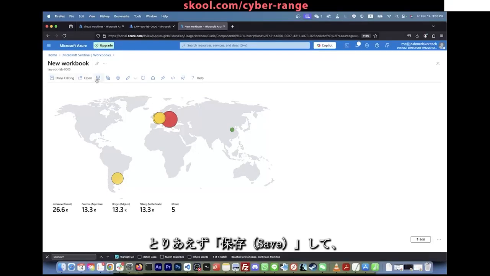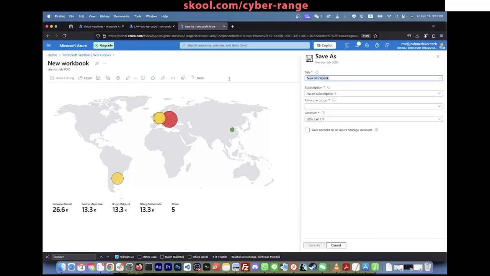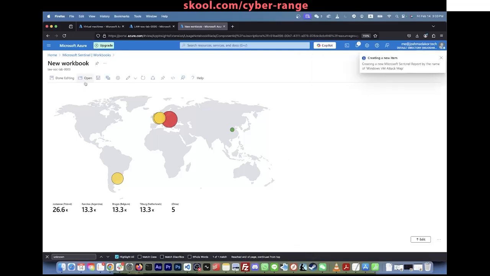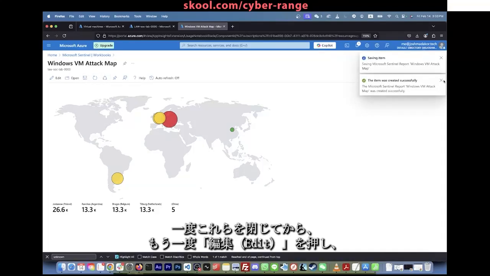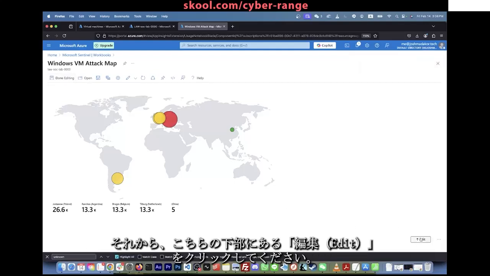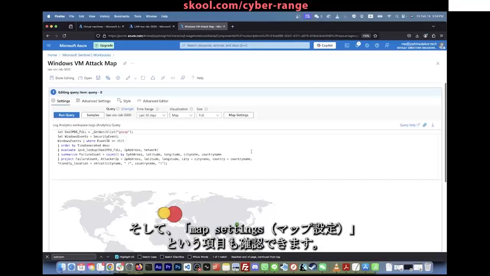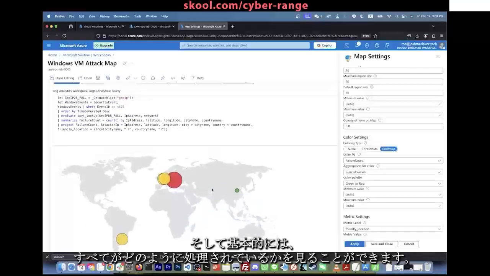So just say save this for now, and then name it Windows VM attack map, and then put it in our resource group, and say save this, and then say save. And then we can close all this, and then we can say edit again, and click this edit down. It's like say edit up here, which I clicked already, and then click edit down here. And then you can say map settings, and then you can see a bunch of settings for the map. And then basically you can see how everything is done.